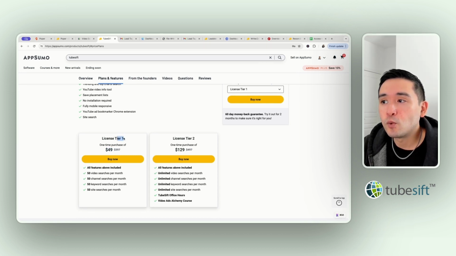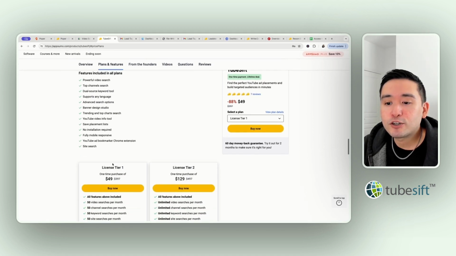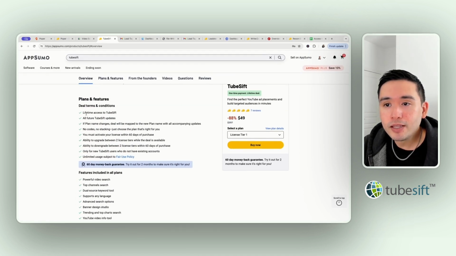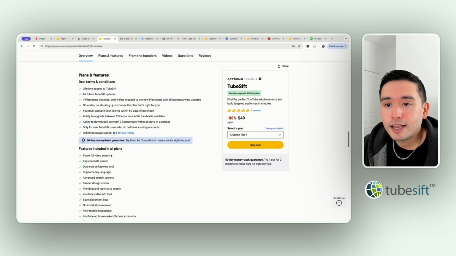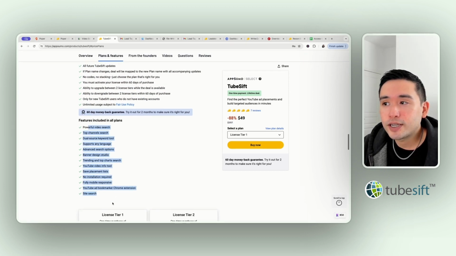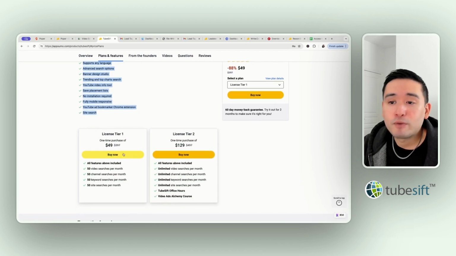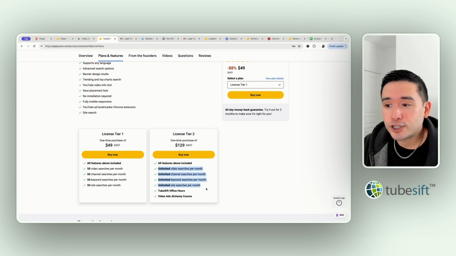Okay, now if you're interested in this tool, you can purchase on Appsumo, lifetime deal, starting at $49 for tier 1, okay? And all features above included for tier 1, and these are all of the deal terms and conditions, and these are all of the features that are included in the lifetime deal. Now, if you upgrade to tier 2 at $129, you get unlimited searches of videos, channels, keywords, and site searches. You do also get access to their office hours and their course. But I think with tier 1, the limits are actually pretty good. So I would just go with tier 1 here.